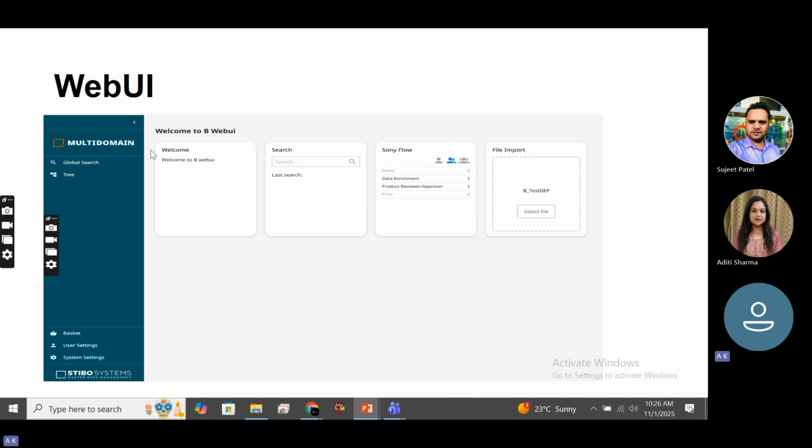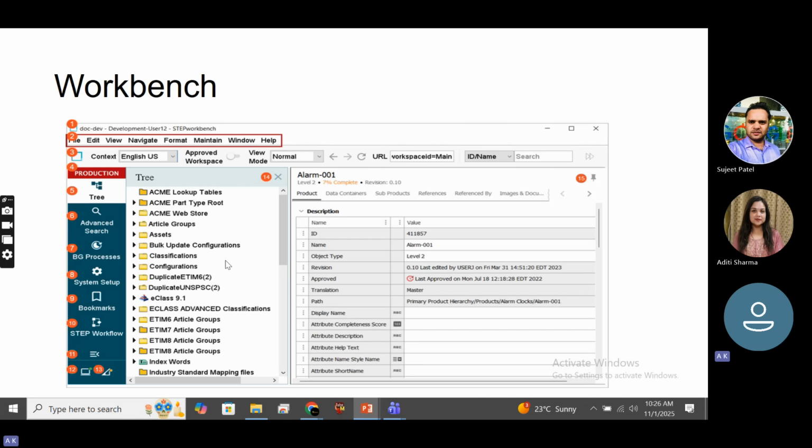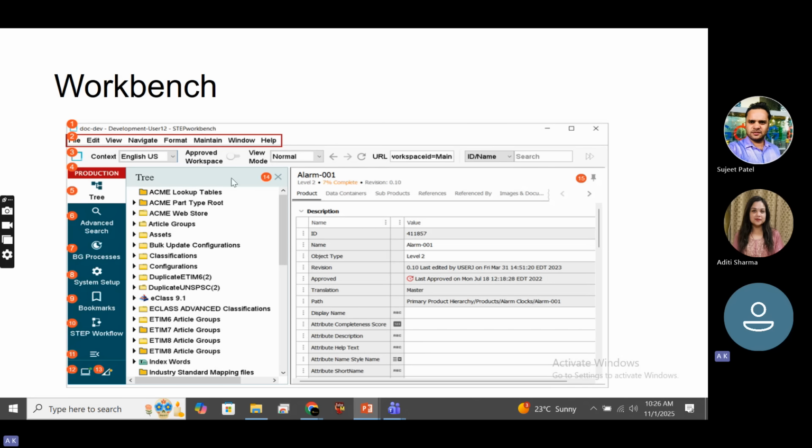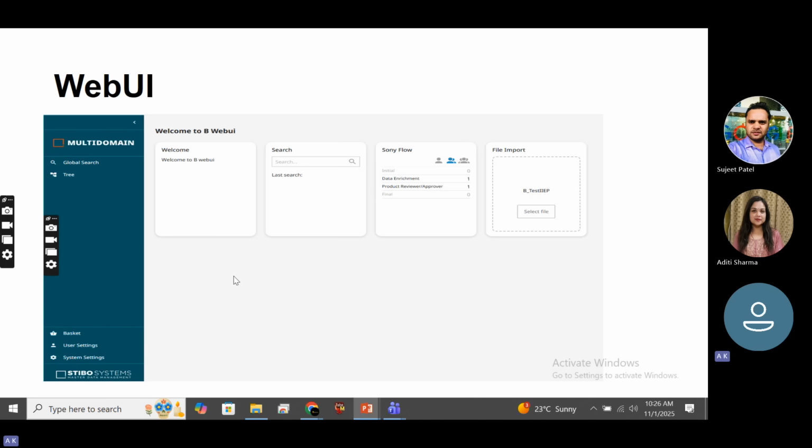So we configure everything that you see here in the tree tab. Okay. So the hierarchies that are displayed here can also be added in the web UI. So web UI is, in simpler words, a customized UI. So you can bring whatever you want from this workbench and display it here. You can also restrict users from viewing the data.